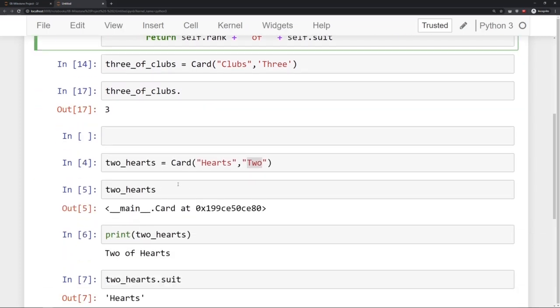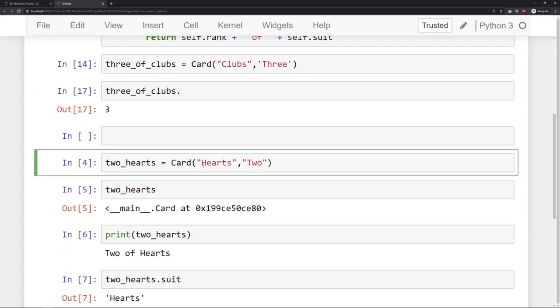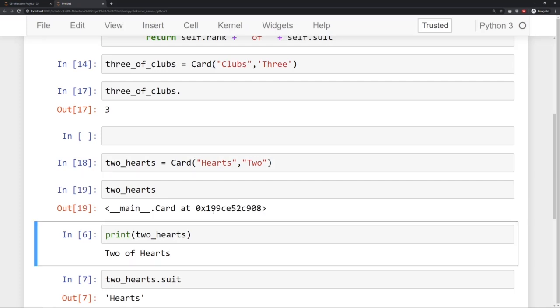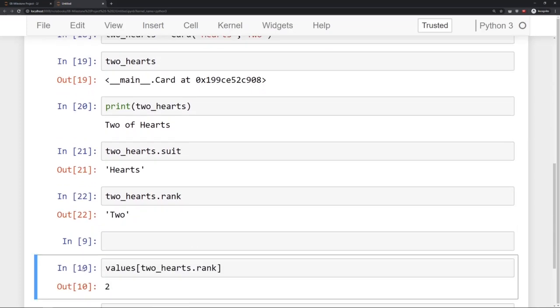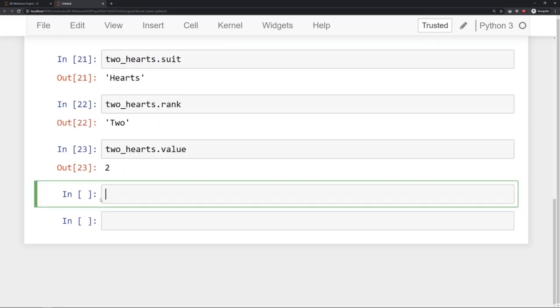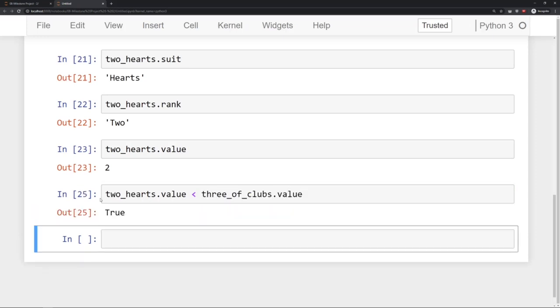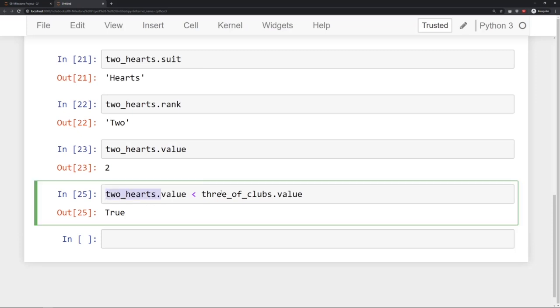So now, if I were to redefine 2 of hearts, let's go ahead and rename this. So run these cells again, print 2 of hearts, suit, rank, and now if I see over here, let me delete this cell, and now I should be able to actually perform a comparison like we would during the game. So I can take a 2 of hearts card's value and compare it, whether it's less than, greater than, or equal to the 3 of clubs value. So run that, and it looks like 2 of hearts is true, less than 3 of clubs.value.